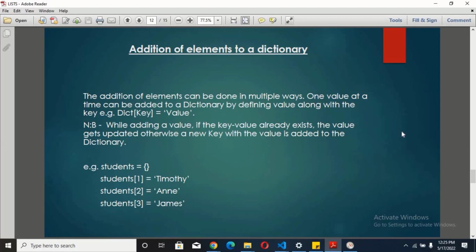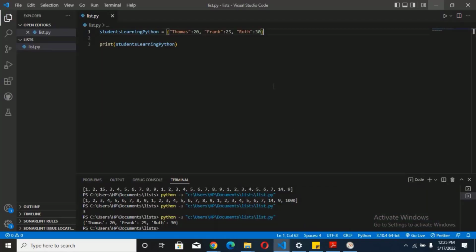Okay, so let me explain this first part. It says the addition of elements can be done by defining value along with the key. So this is what it means. Let me explain it here. Okay, let's say I add this dictionary. Let's say the dictionary was empty from the inception, and I want to add elements to this dictionary.